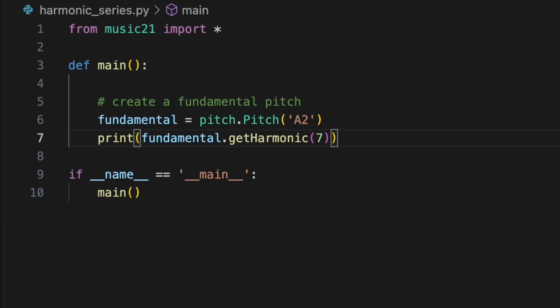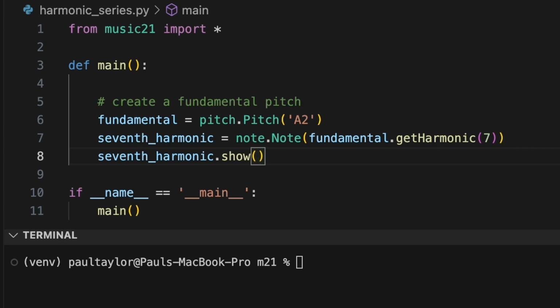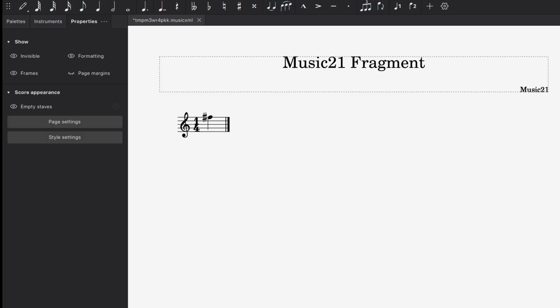To visually represent it, we'll create a note object named seventh_harmonic using fundamental.getHarmonic to specify its pitch and invoke seventh_harmonic.show. When notated, the pitch is rounded to the nearest quarter tone, discernible as F three-quarters sharp.